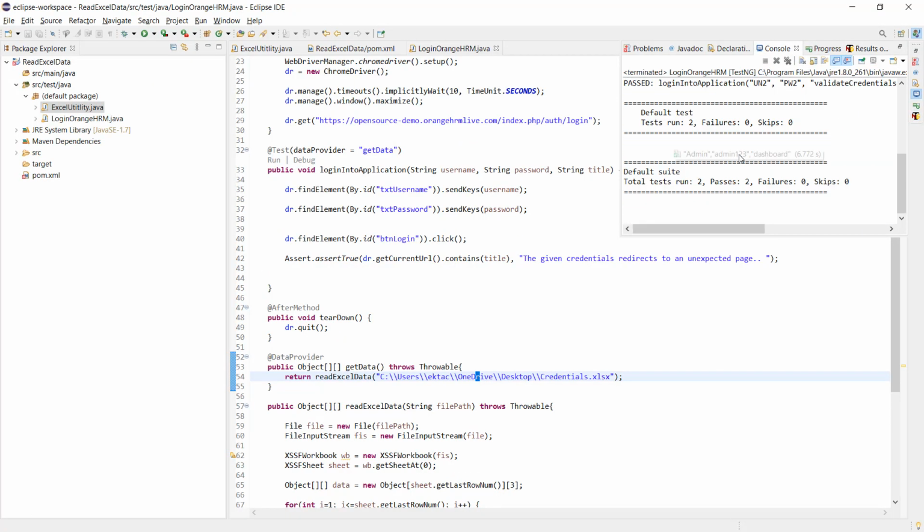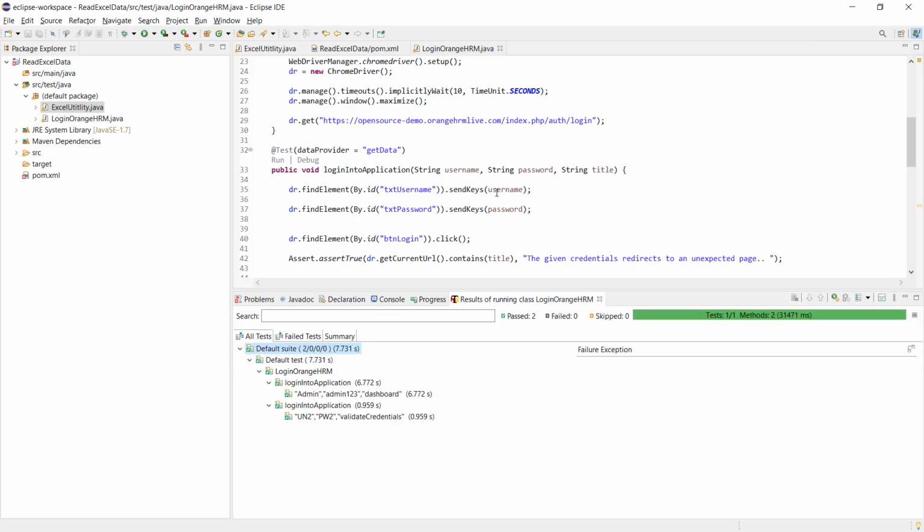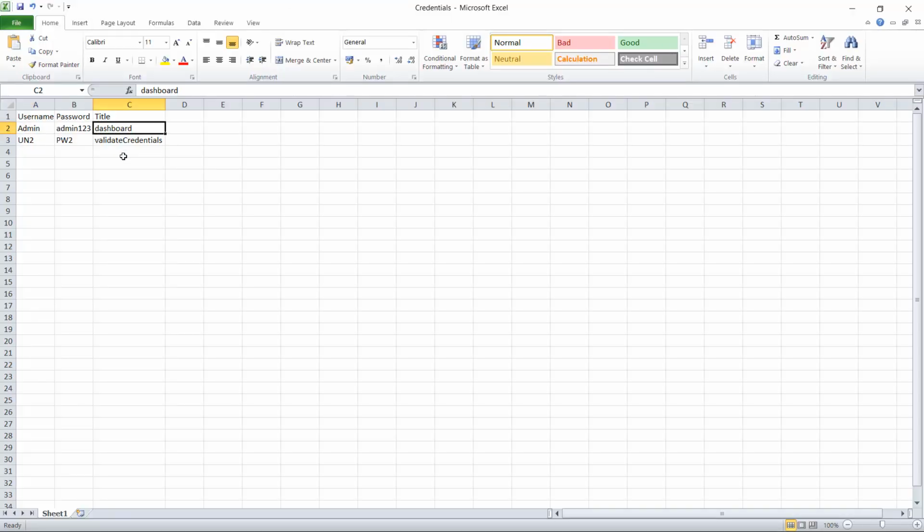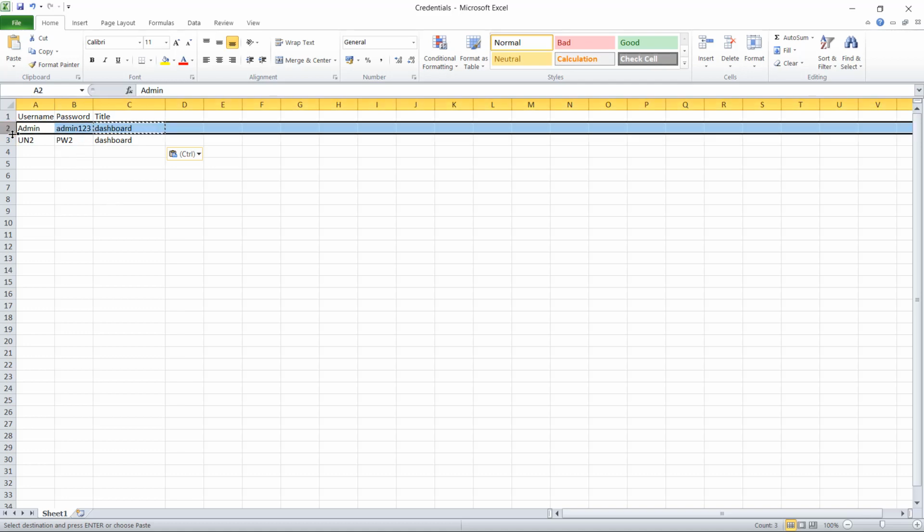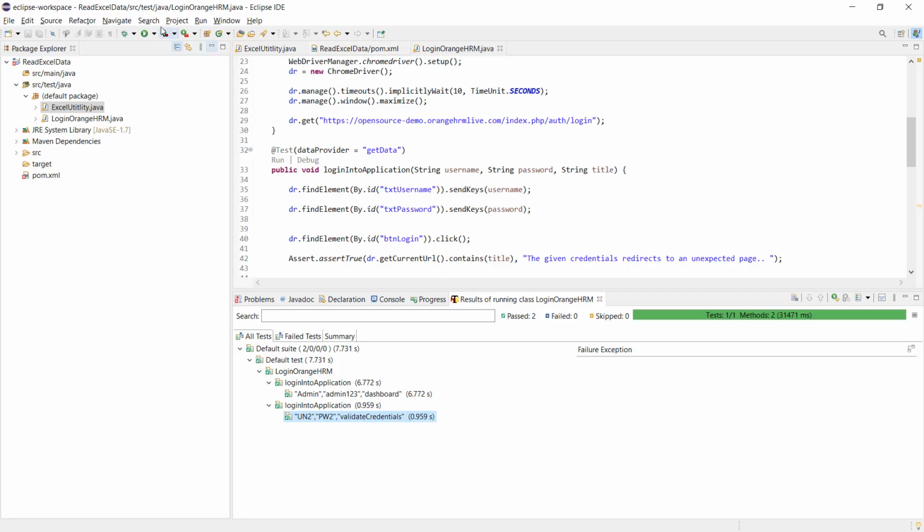So it's running for the second time. Okay, so it passed twice. Let's see the results. You see here, guys, the first time admin123 went to the dashboard, un2pw2 redirected to the validate credentials page, and both test cases passed. Now let's do something wrong. Let me say that this un2pw2 should also redirect to the dashboard page. In this case, one test case should pass and another should fail. So let me save it and then rerun it.